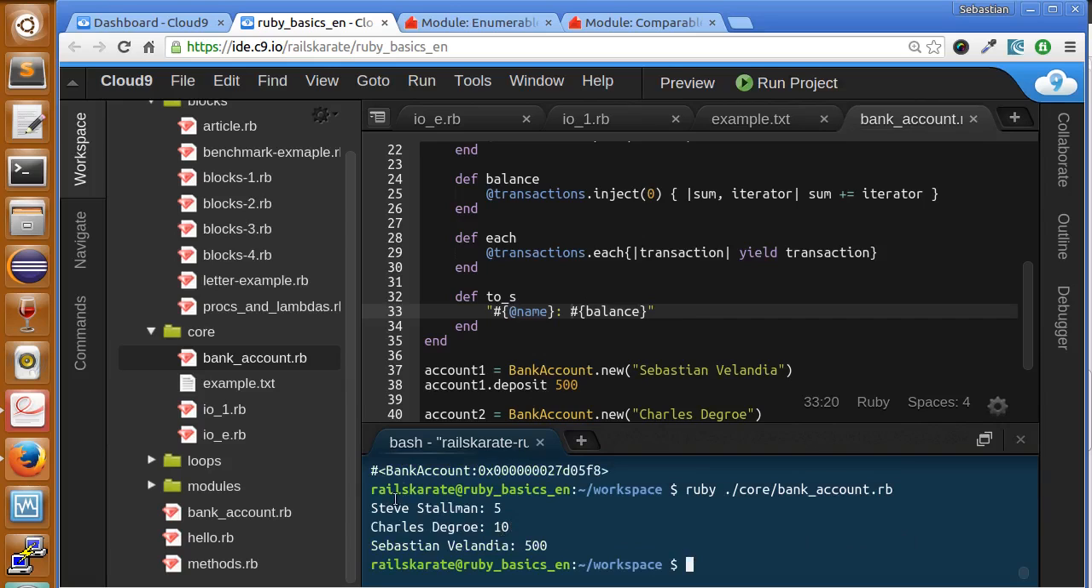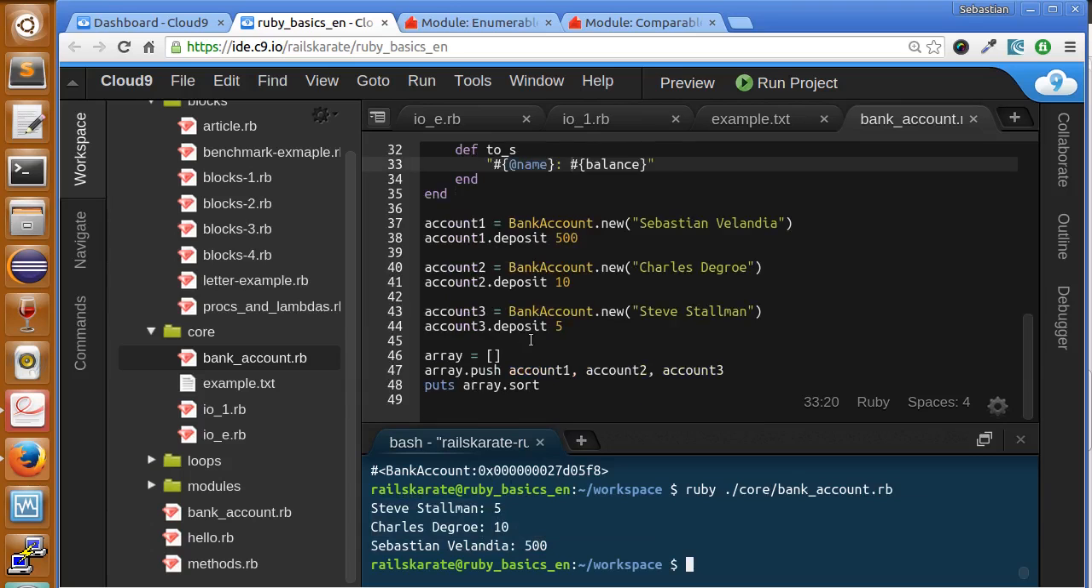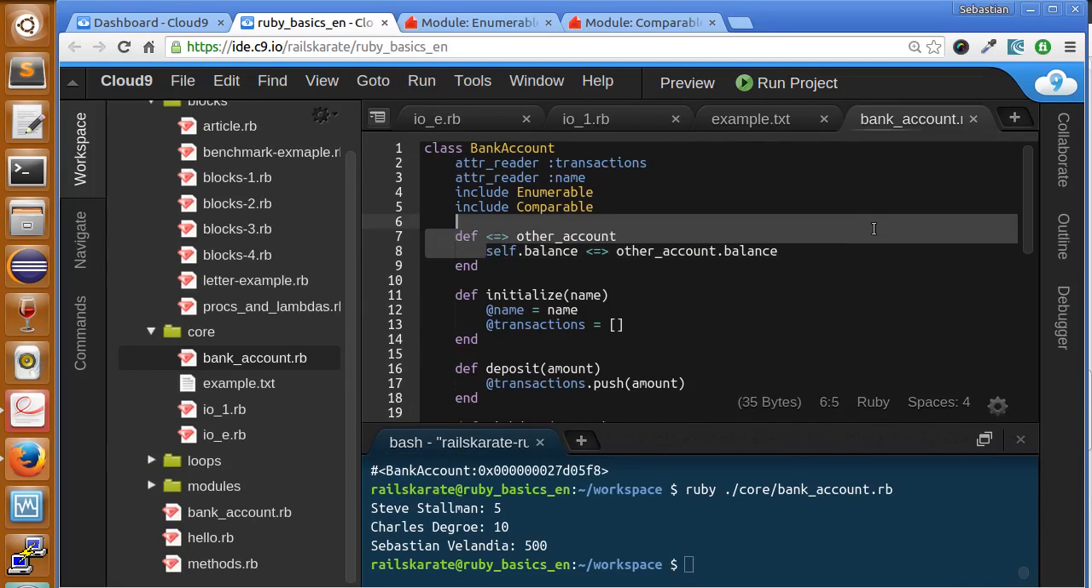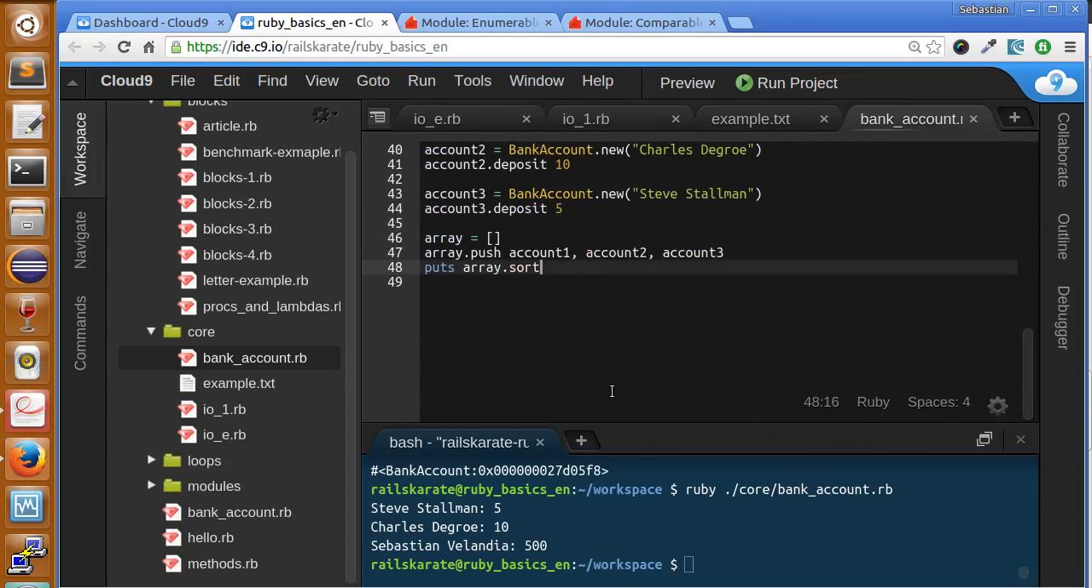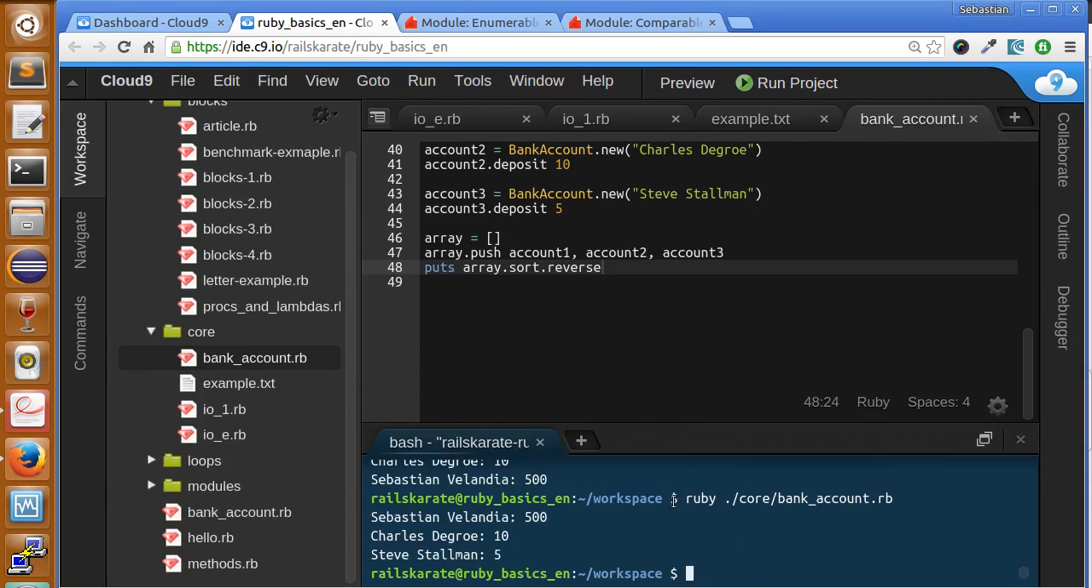Okay, that's much better. So we have here our 3 accounts sorted from low to high, because that's what we specify here. So if we want to reverse the sorting, we can just call the reverse method. So we're going to sort from high to low, and that's what we get, from highest to lowest value here.